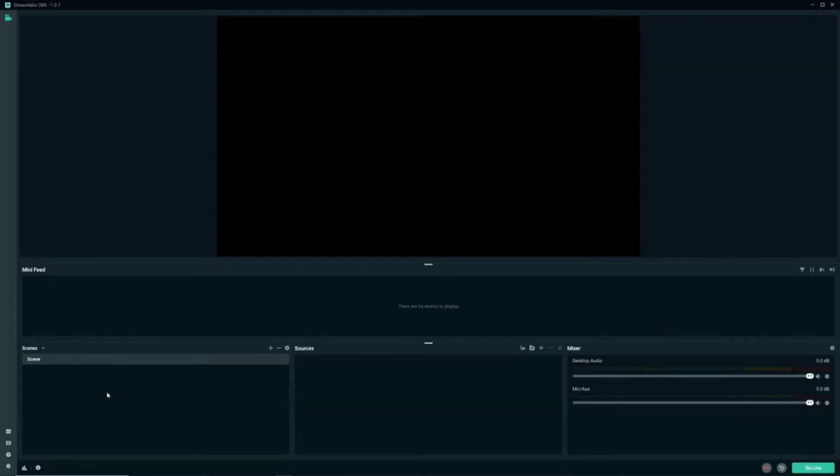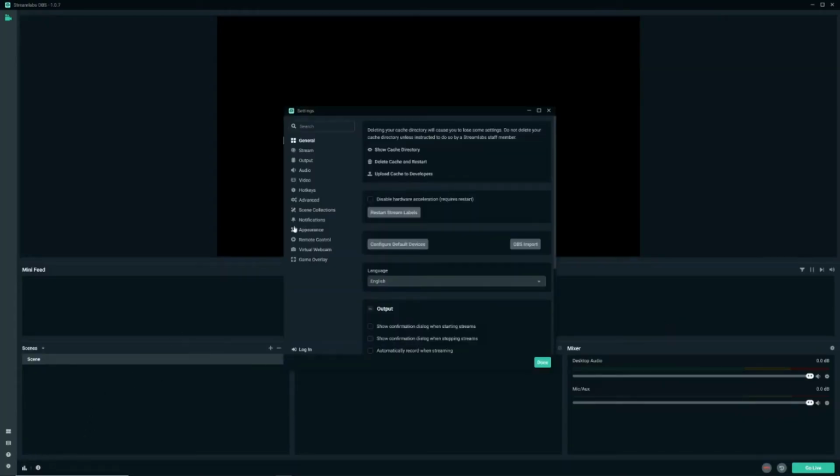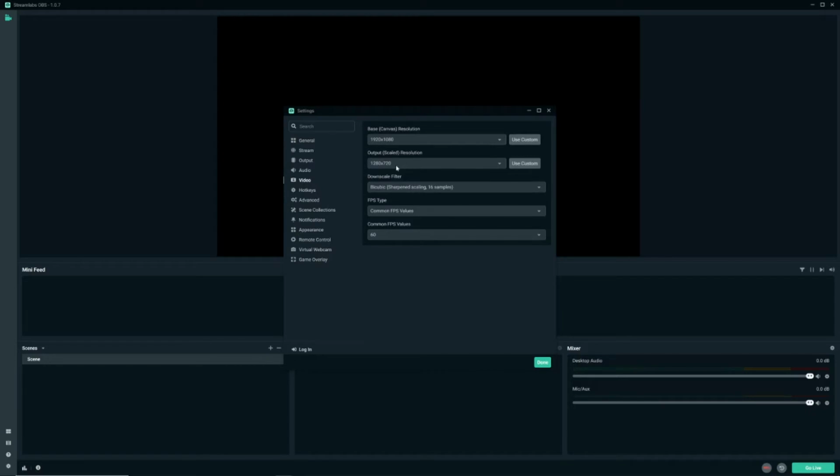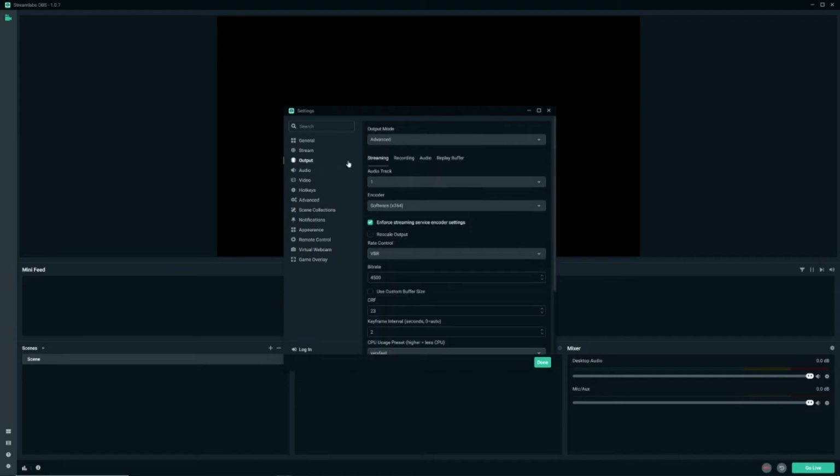If you're one of the streamers that let OBS do its own thing and set everything according to your hardware, don't worry, I can show you how you can make these changes yourself. For Streamlabs OBS, you'll go down to the bottom left and click the gear. Then click where it says video. Verify that output scaled resolution is 1280 by 720 and that your FPS is set to 60. After that, click output. Then make sure that your output mode is set to advanced. If it's set to simple, just click advanced.